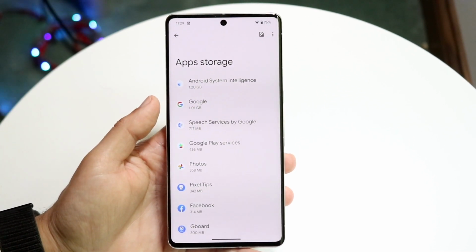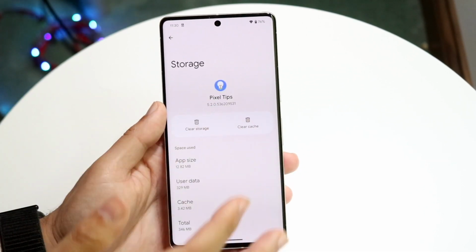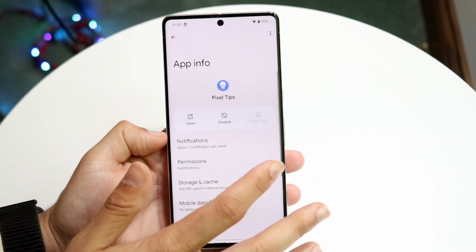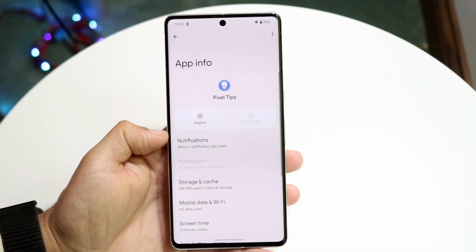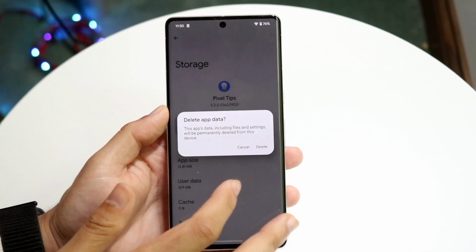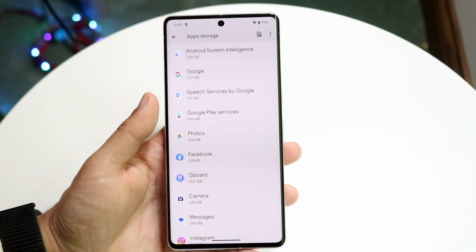But also with a lot of these other things like Pixel Tips, I don't think the average person out there needs to even handle Pixel Tips anymore. So you could just go ahead and force stop this application, and you can disable this specific application too. And that's going to save not necessarily a lot of storage, but it's going to save a little bit of storage here and there from this device. And I don't know why it had so much storage taken up in the first place.